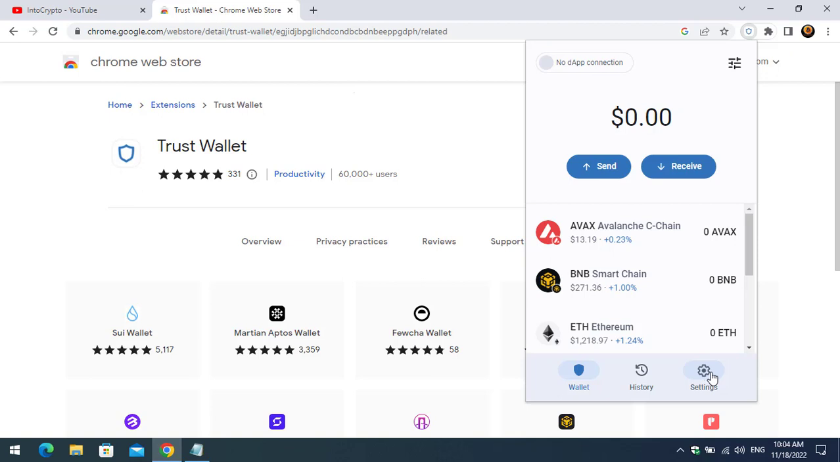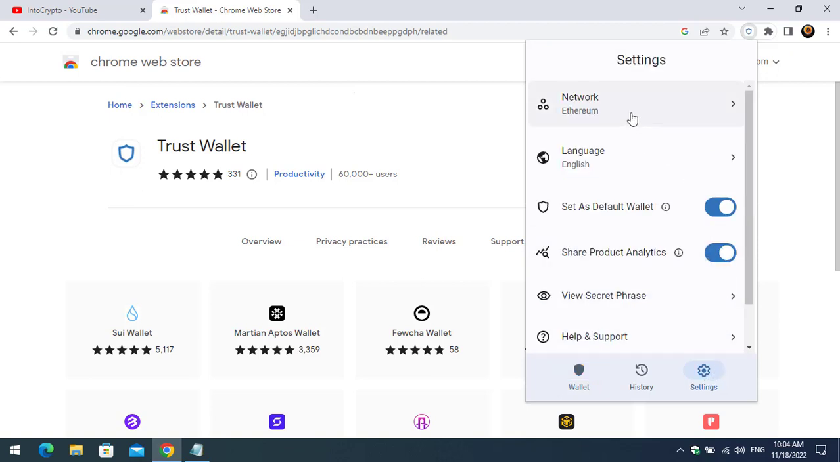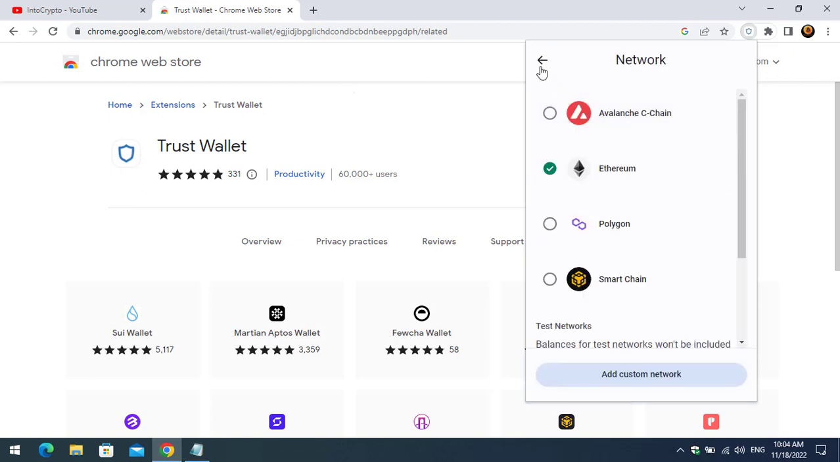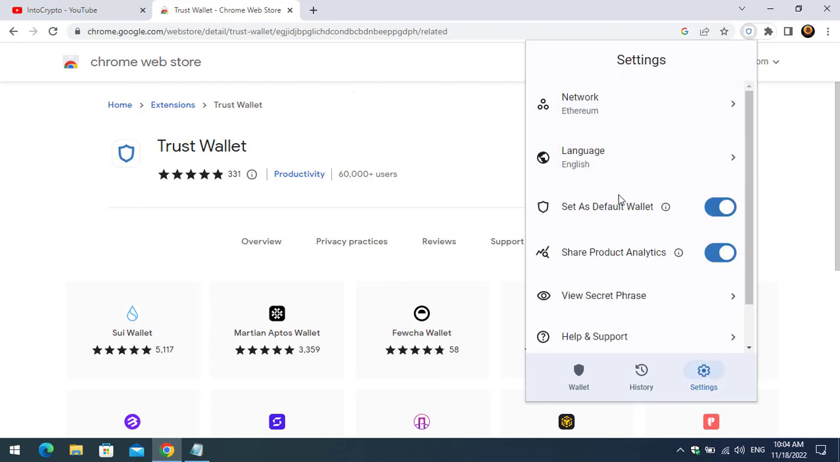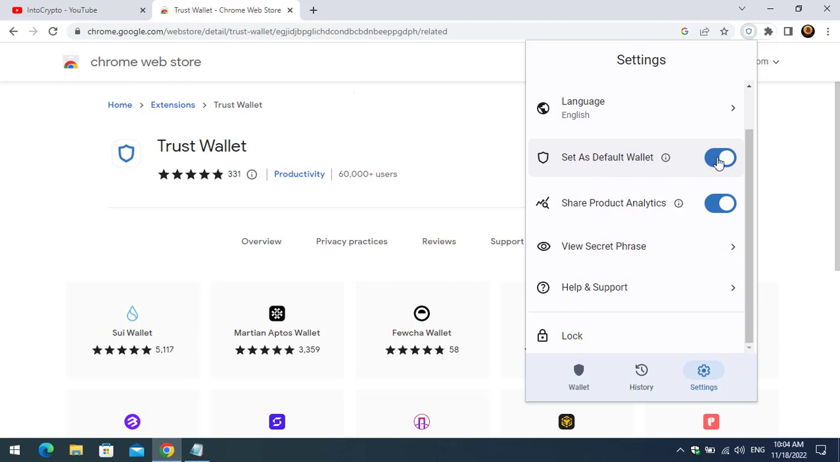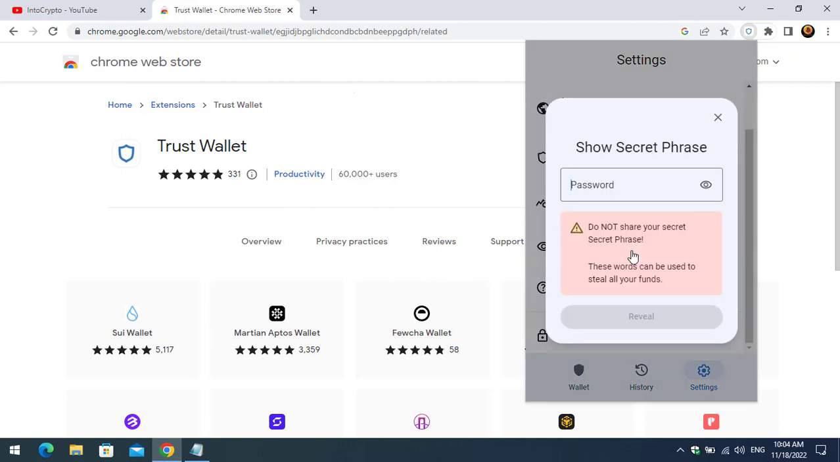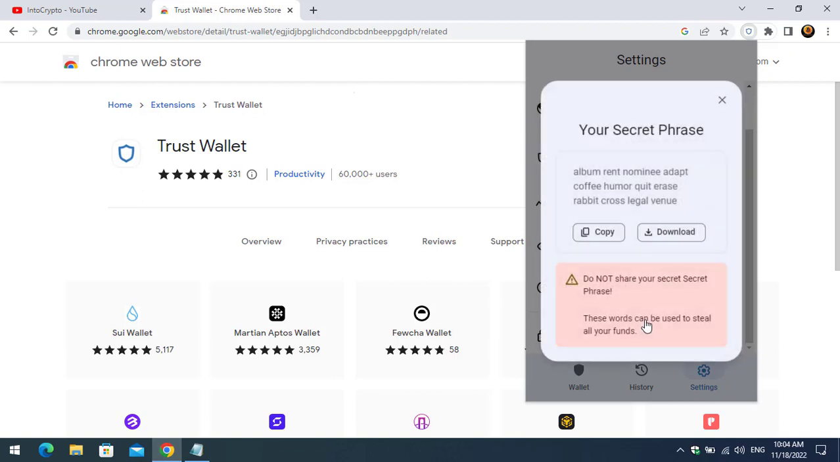The next thing is settings. If you want to make any changes, here you can select your network. The next thing is you have to select your language, and you can see set as default. I will disable the option. There is share product analytics. There is view secret phrase. If you want to see your phrase, simply enter the password of your wallet and click on the reveal option. As you can see, this is the phrase of the wallet.